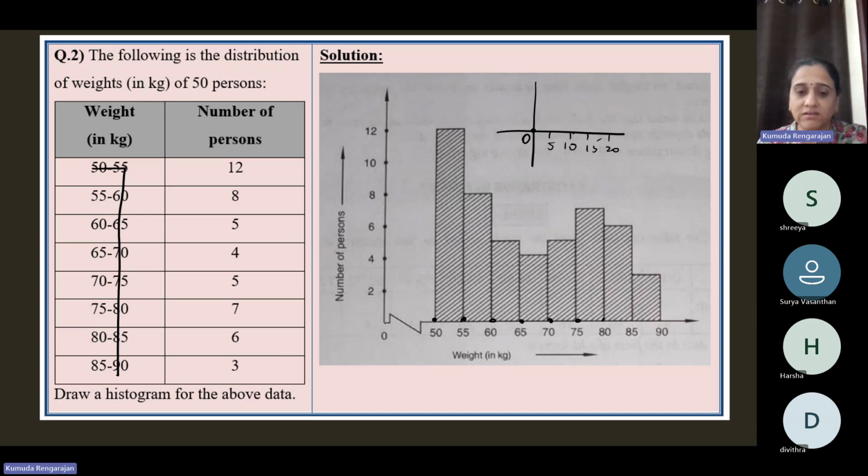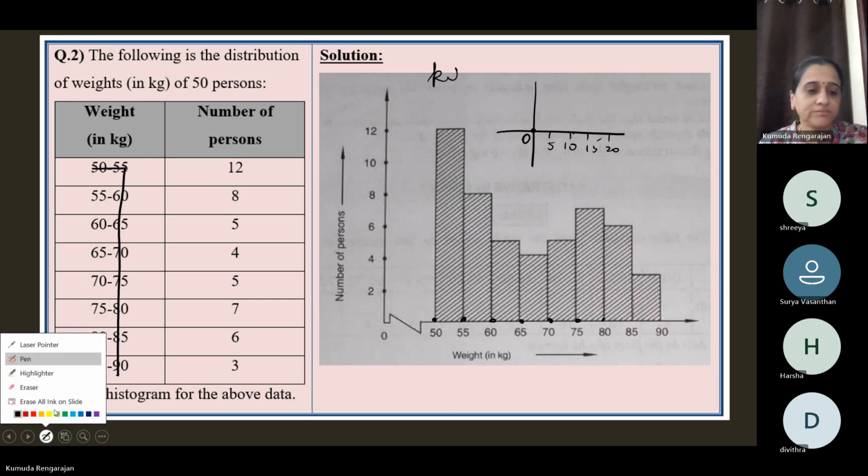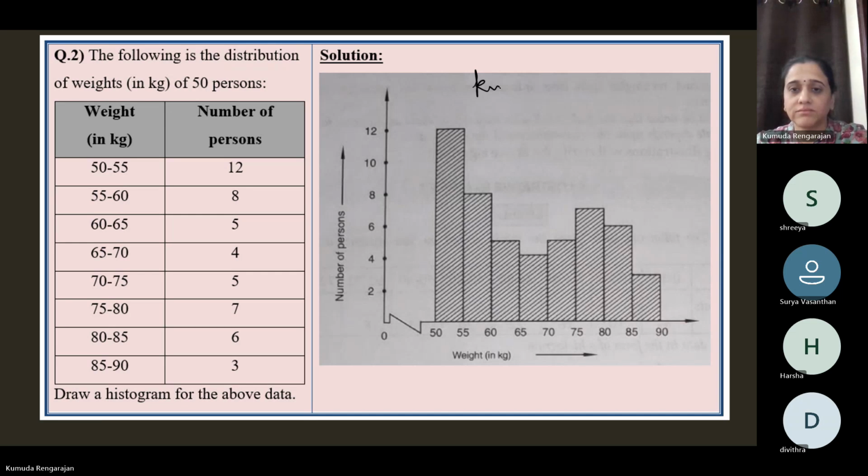So this is called a kink, or a broken line. When do you use that? When there is a leap from 0 to the first value. It's not continuous. From 0, we're jumping to 50. From there on, it is smooth.